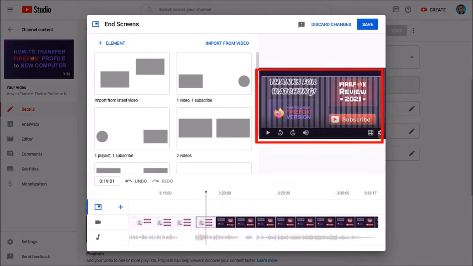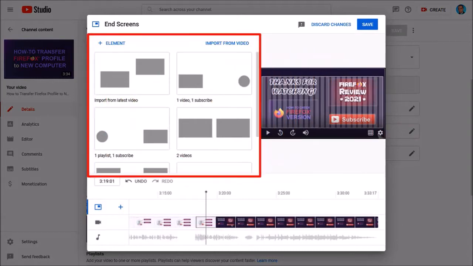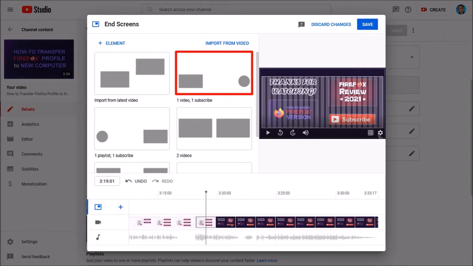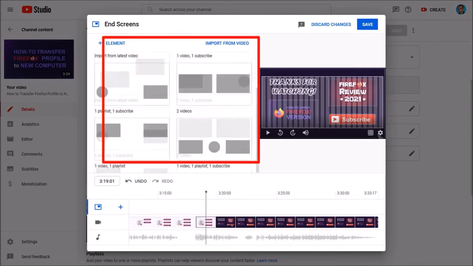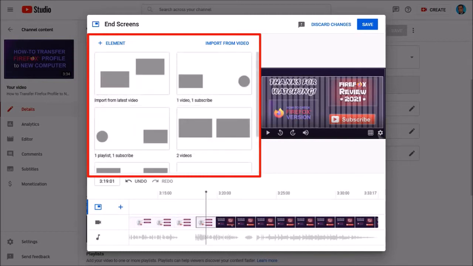This is the preview section. And in this left side panel, you'll notice a few preset end screens. For example, this first one has two video elements, whereas this one has one video element and a subscribe link. And if I scroll down, you'll find more presets. So let me scroll back up.